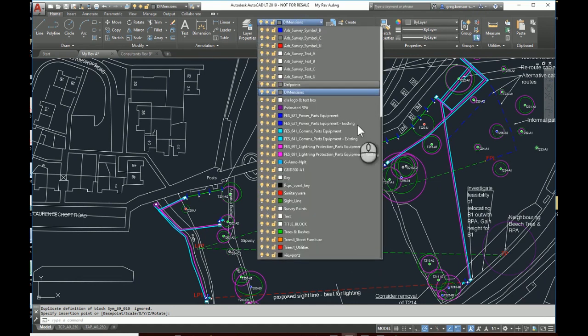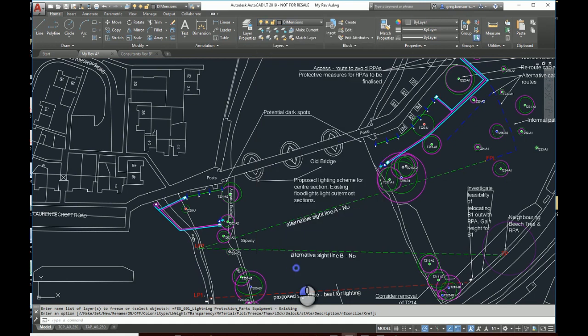And then just to finish this off, I'll simply switch off those existing layers and we're just left with the new inserted consultant's drawings.